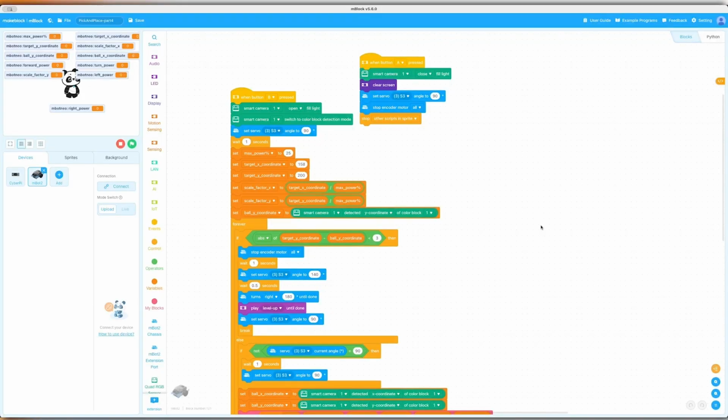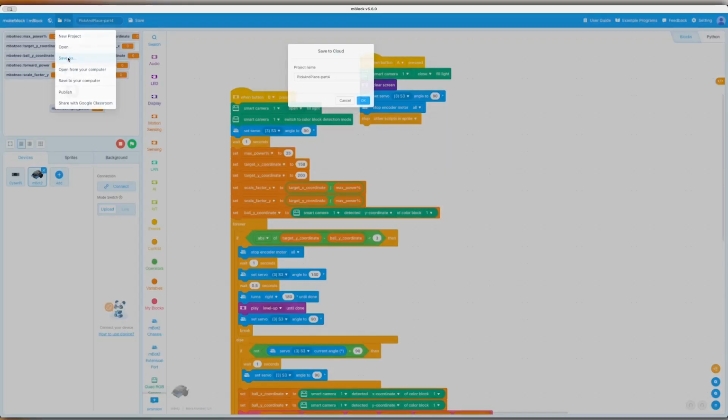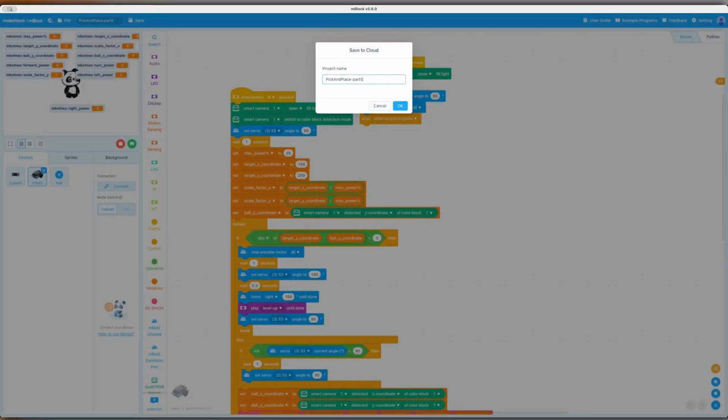Let's start with Pick and Place Part 4. We'll first save this as a new project. So go to File, Save As, and I'm going to call it Pick and Place Part 6.